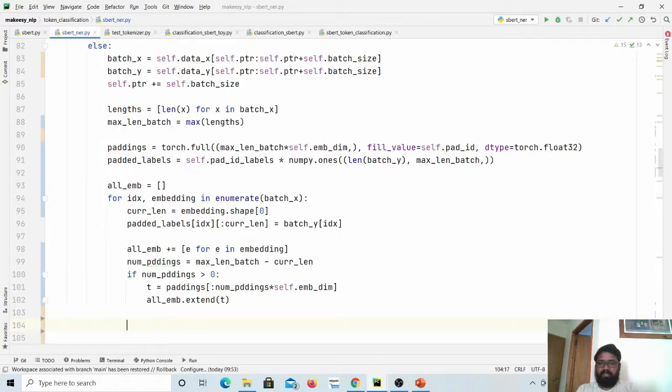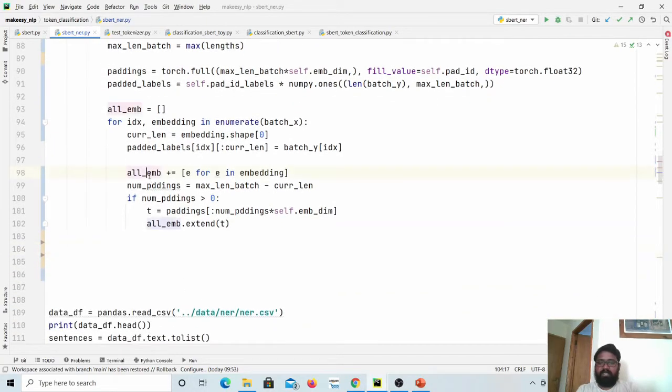Okay, so this way it will simply keep adding these pads after each and every sample, and it is simply a flat list, and then we need to convert it into a torch tensor and simply reshape it. Okay, let us do that.